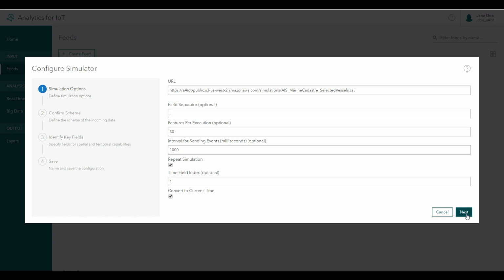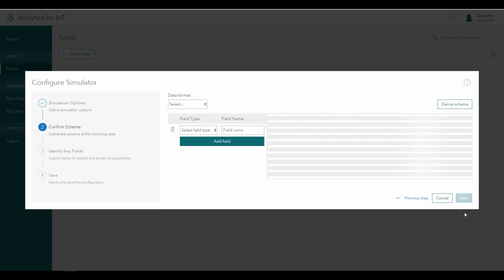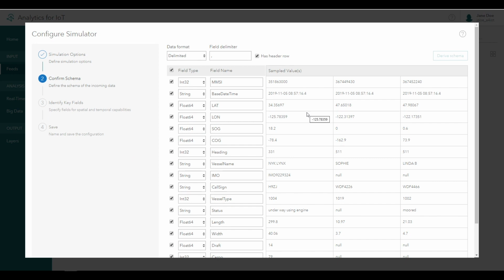Analytics for IoT next tests the connection to the source of data that you've configured, in this case, the simulation file, and if the connection is successful, it samples the data that's available. So in this case, it's reaching out to that simulation file, grabbing the first few records. And with these samples, the app attempts to derive the schema of the data for you.